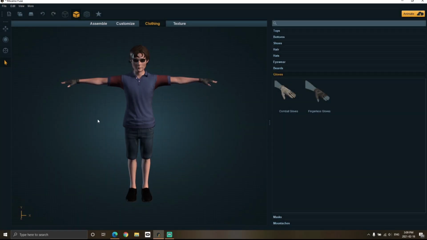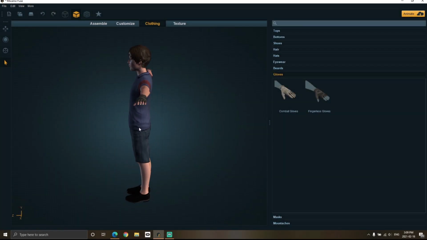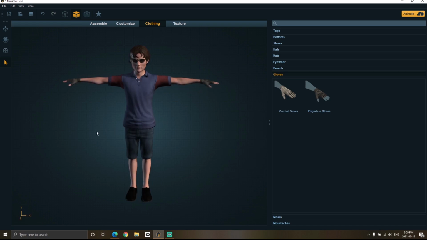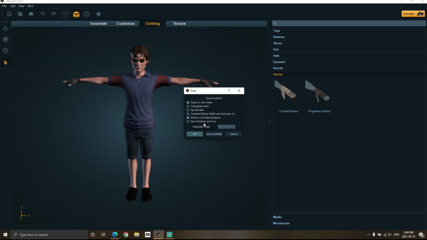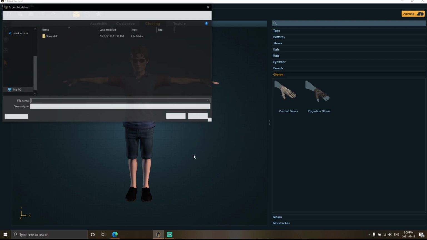Now let's say you're happy with this particular character and you want to export this as an OBJ file. So you will go to File, Export, and export the model as OBJ. Now you can select the Pack Textures and UVs options over here, and you can select the texture size. Generally 2048 is a good number. And you can click on the OK button.